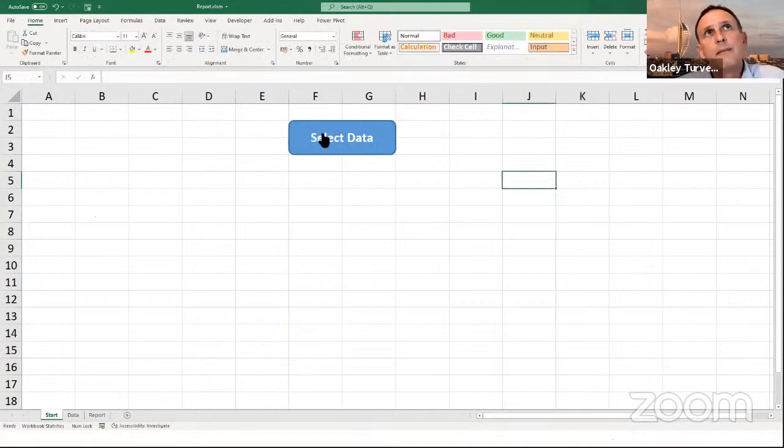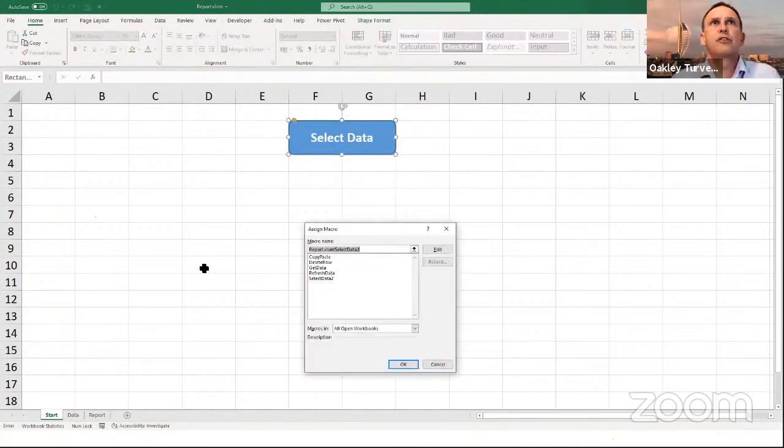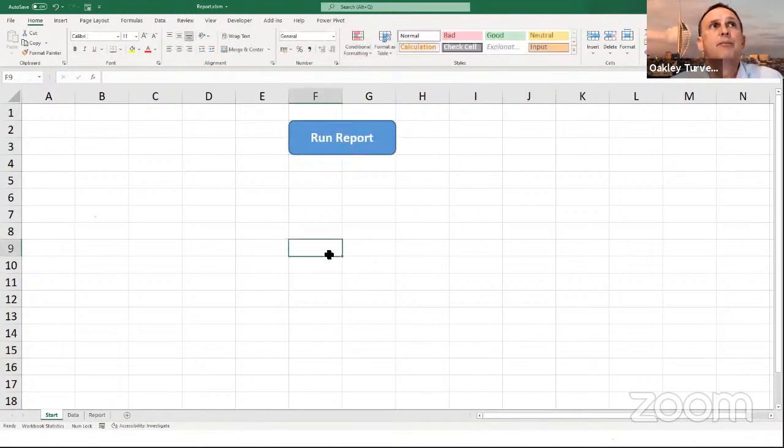Now this one here, we actually don't want it to have that macro on it. Now, there's nothing here that we can do to deselect that macro, but what we can do is select all of that, and it now has no macro assigned to it. So if I hover over it, I don't get the pointy finger anymore. That's how I know I don't have the macro assigned to it anymore. And I'm now going to call this run report, because that's what I want it to do.